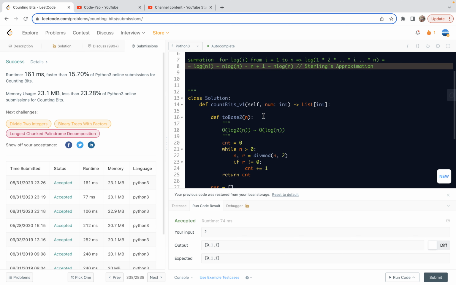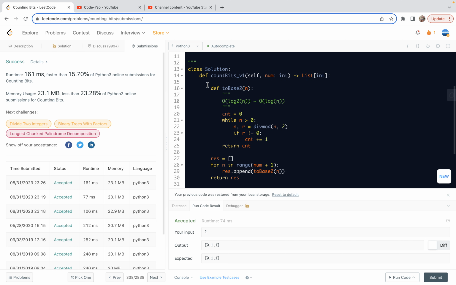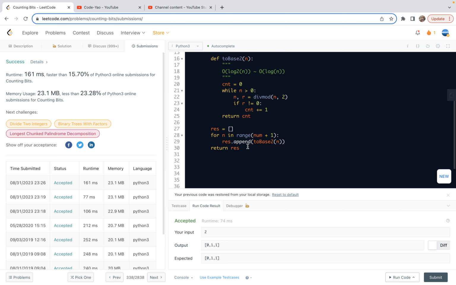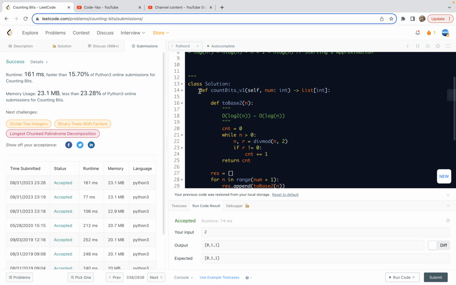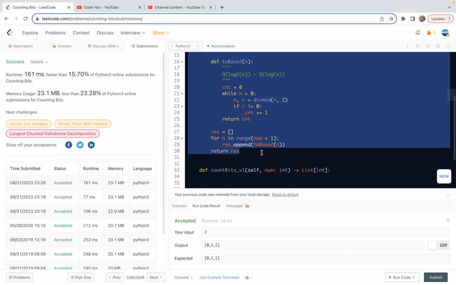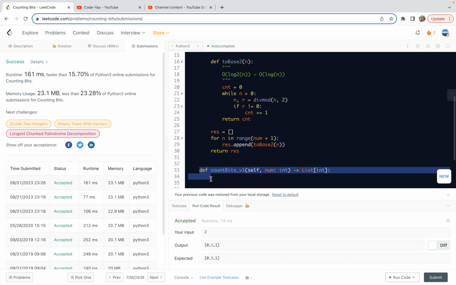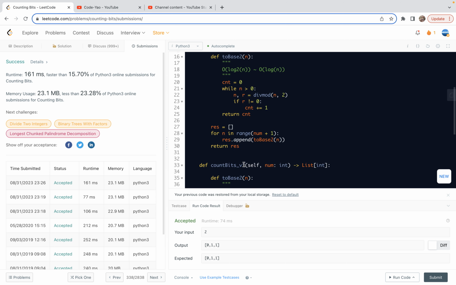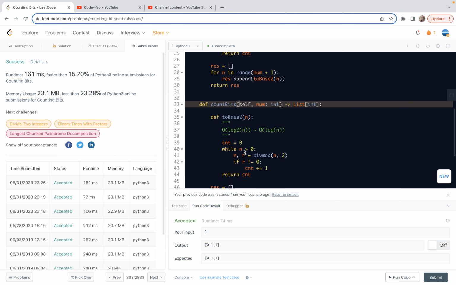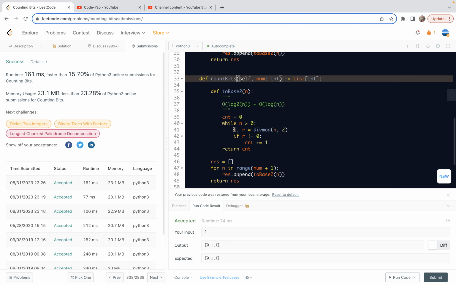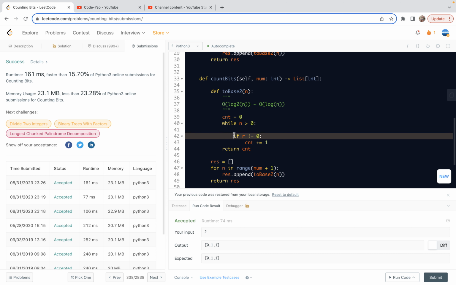So this is one version. Here I want to translate this version a little bit. Maybe we just copy all these parts. And then when we write this function, here we use division. If you like, you can do some bitwise operations. Let's see, you can do something like this.